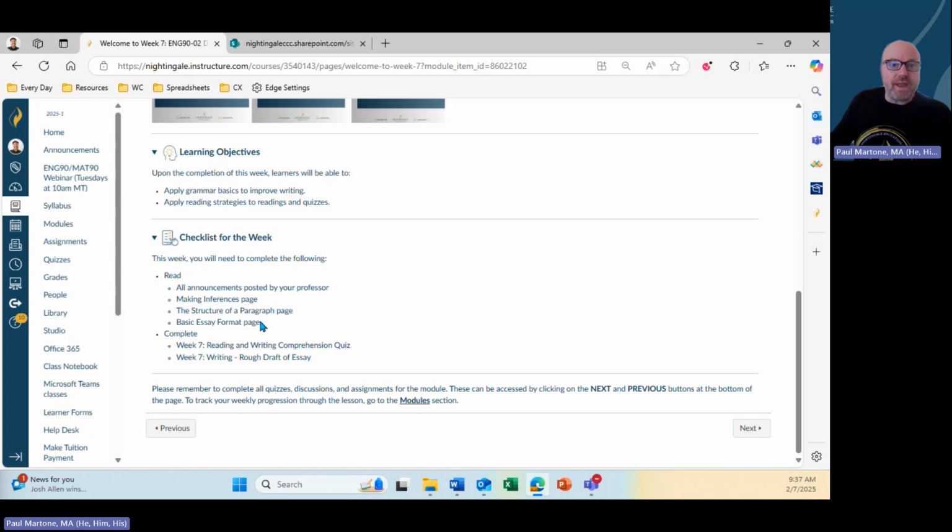We are going to look at 3 pages. We're not going to skip over this and go right to our assignments. Why? Because there's a quiz this week, and it's your last quiz in English 90, and we need to make sure that we have fully reviewed the making inferences page, the structure of a paragraph page, and the basic essay format page. And we should also print those out and or have them readily available, could be on a second device, when we take our English 90 quiz, because you want to be able to reference that material to ensure that you get an excellent score, ideally 10 out of 10 on that quiz.